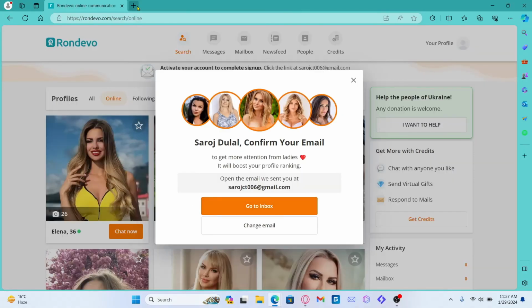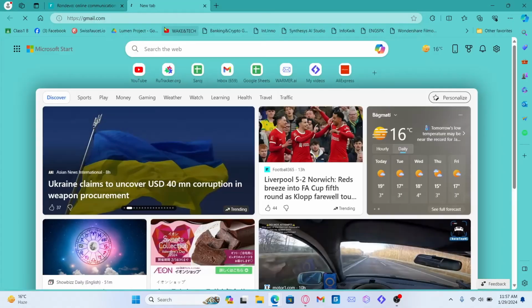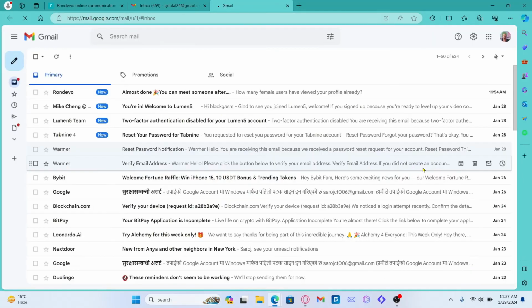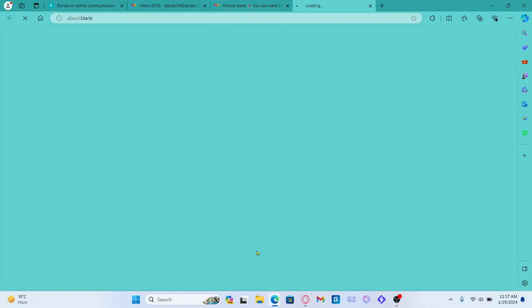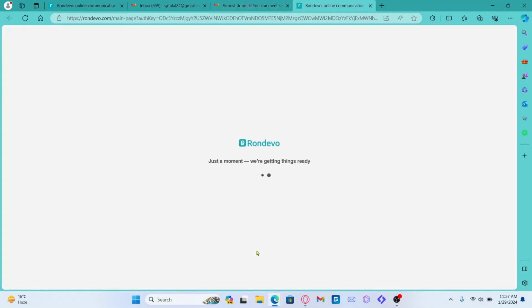Now finally you will need to confirm and register your account by logging into your email address that you used to sign up. Just check your inbox and you will find a verification email. Open up this email and click on the yes button and now your account will finally be activated.